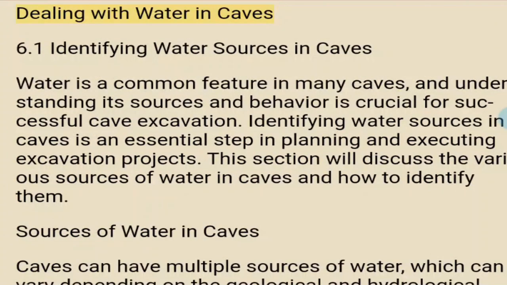6. Dealing with water in caves. 6.1 Identifying water sources in caves. Water is a common feature in many caves, and understanding its sources and behavior is crucial for successful cave excavation. Identifying water sources in caves is an essential step in planning and executing excavation projects. This section will discuss the various sources of water in caves and how to identify them.